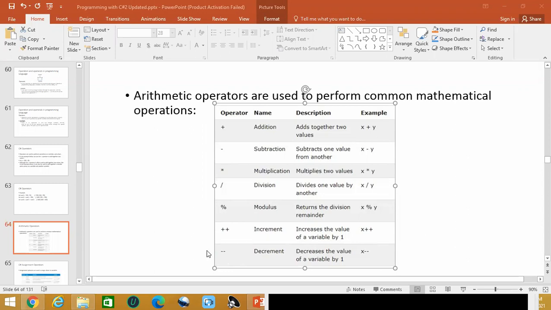So then the increment operator increases the value of a variable by 1. The decrement operator decreases the value of a variable by 1, right?